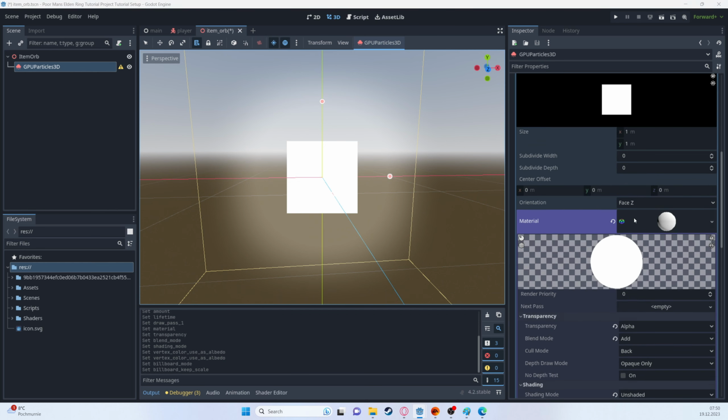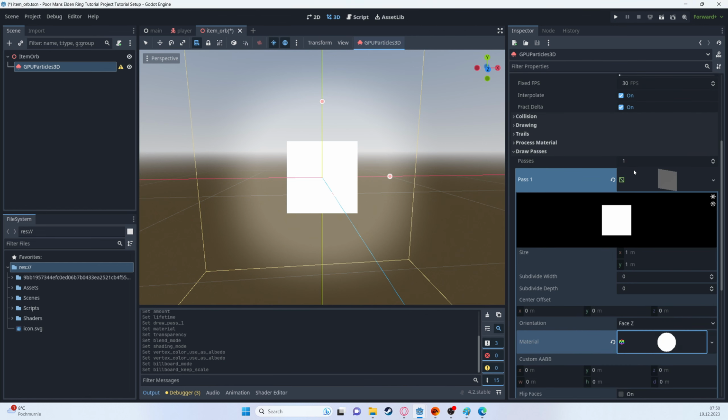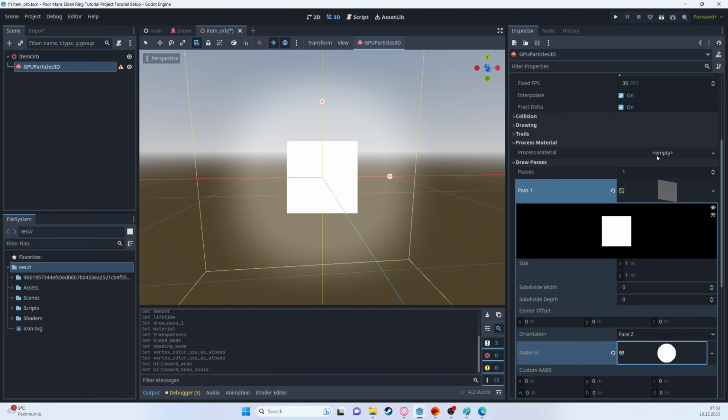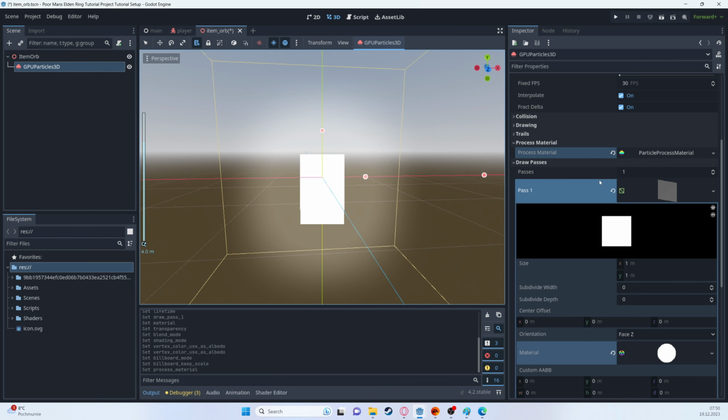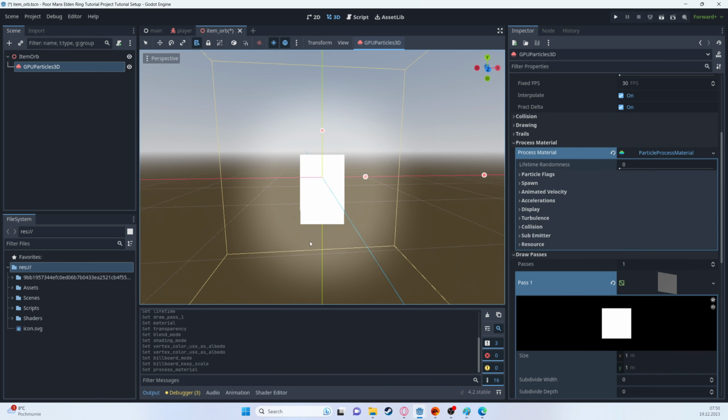Now it's time to work on our process material. So let's collapse all of this and we can start with the process material. And that's going to be a new particle process material. And you can see already something is happening. The particles are getting generated and they're falling towards the ground.